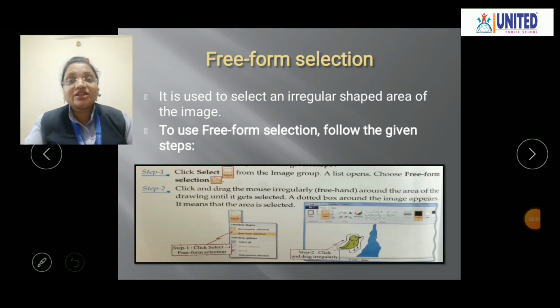That means whatever area you want, you can select it or drag around this picture or this drawing, and that part only is selected, without disturbing the other part or other picture.